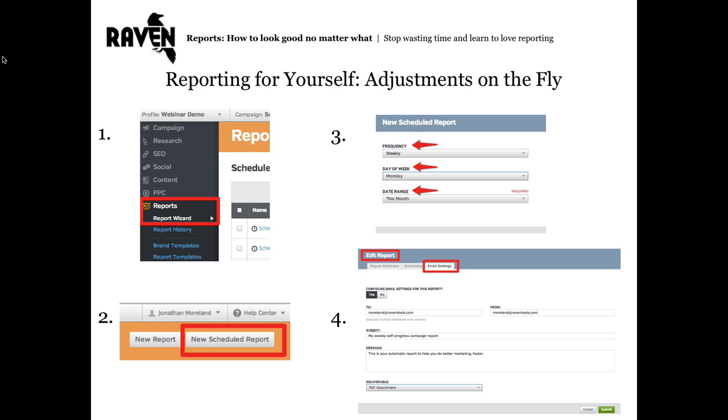The reports you build for yourself don't just have to be these simple, quick reports. With Raven, you can schedule and automate your reports and even receive updates about your entire campaign. So, in other words, you can treat yourself like a client and let Raven build and send you the progress reports on your behalf.